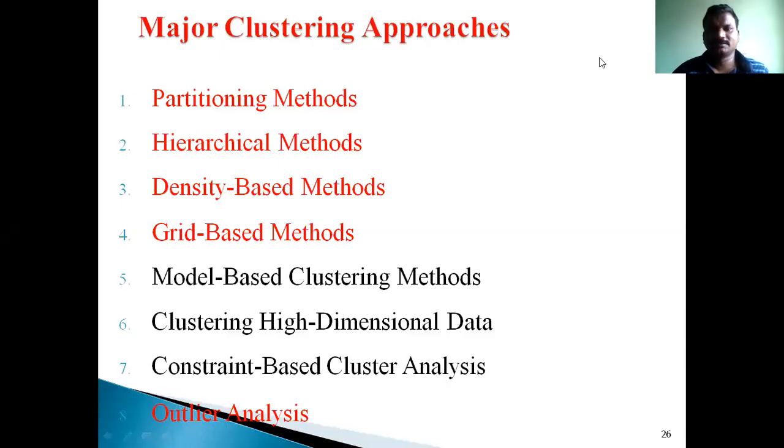Good morning. In the previous session, we discussed what clustering is, why we use clustering, some of the approaches for clustering, and the difference between clustering and classification. Now we are going to learn about the partitioning methods.